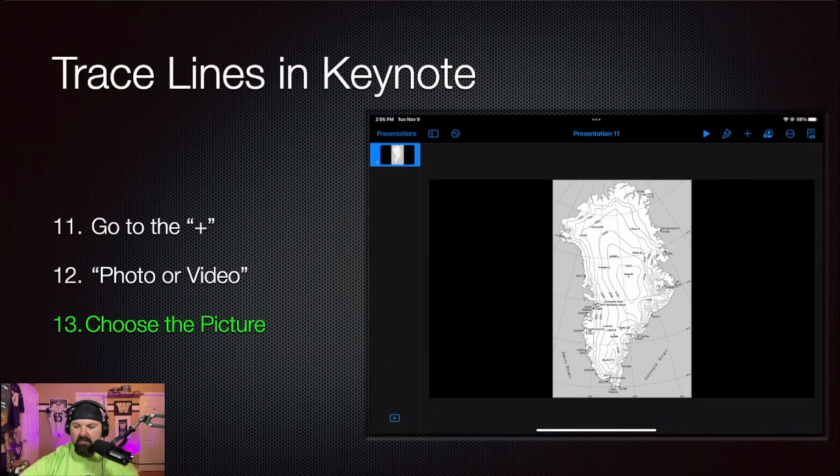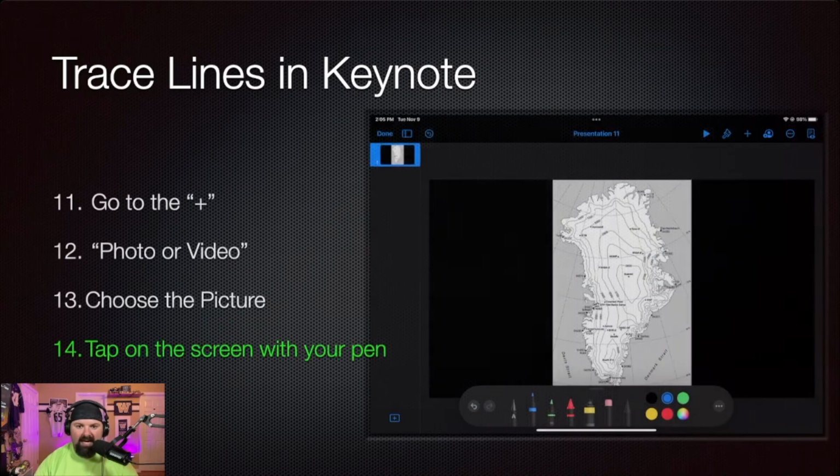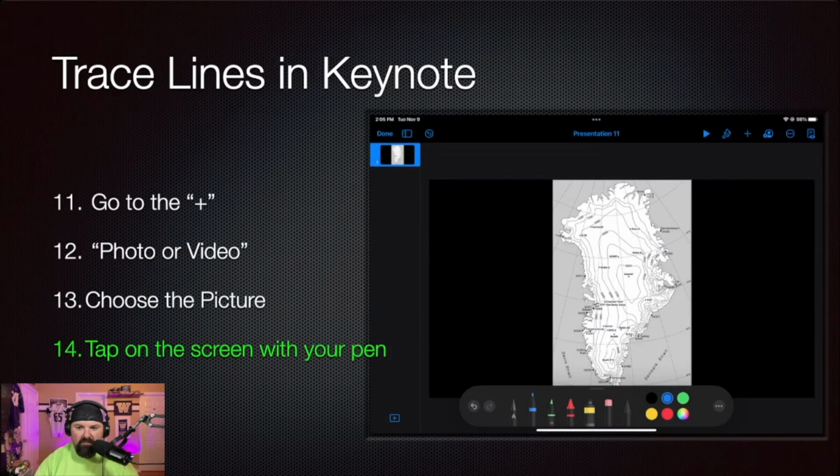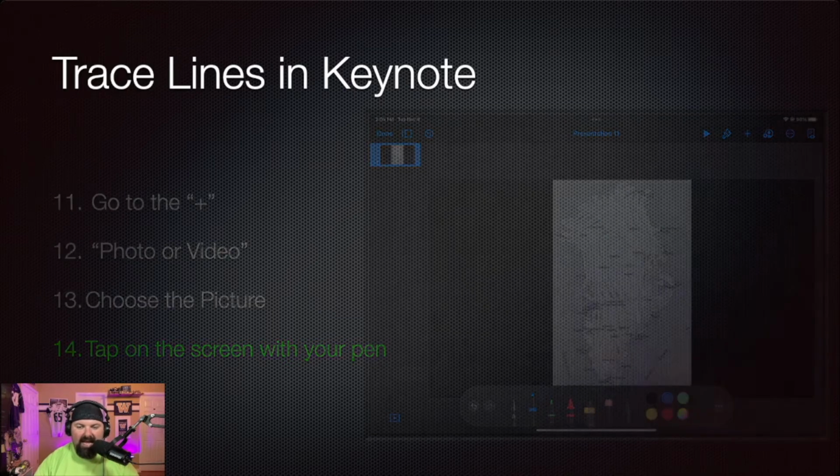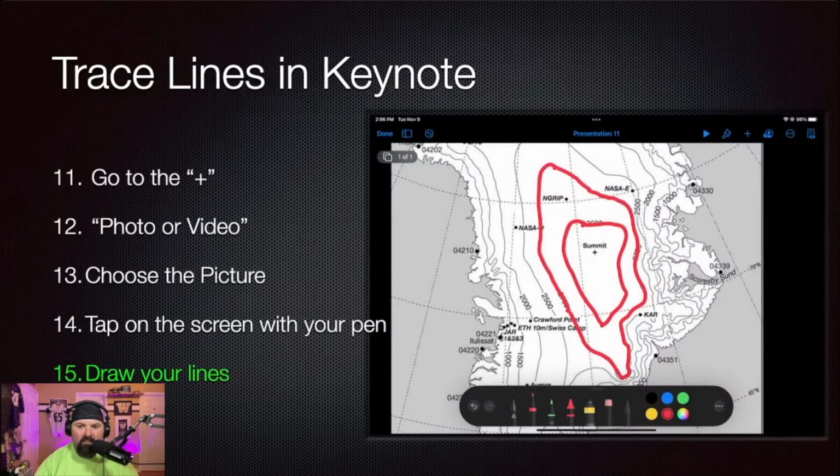Now, using your Apple Pencil or crayon, this is mine right here, you're going to go ahead and tap on the screen with it, which will bring up the drawing tools. Now, this part is really important. We need to make sure that we are using the pen and that it is a red pen. Now, once we have done that, we're going to go ahead and draw your lines. Make sure that there is no gaps in your line either. It needs to be connected at all points.